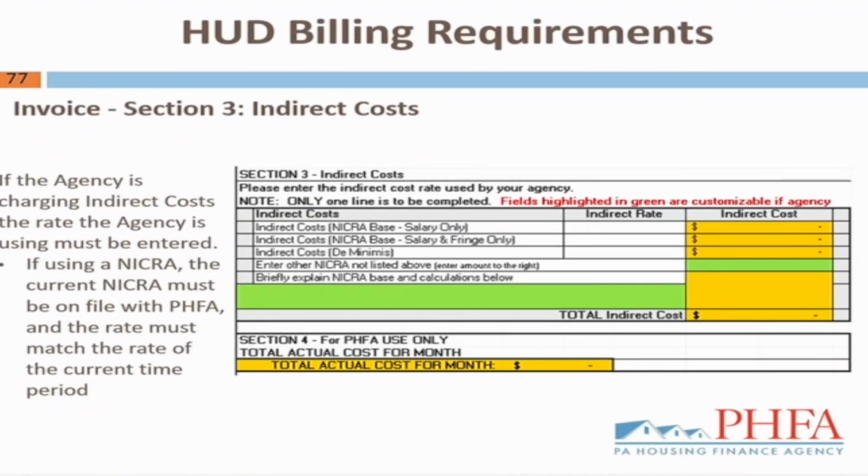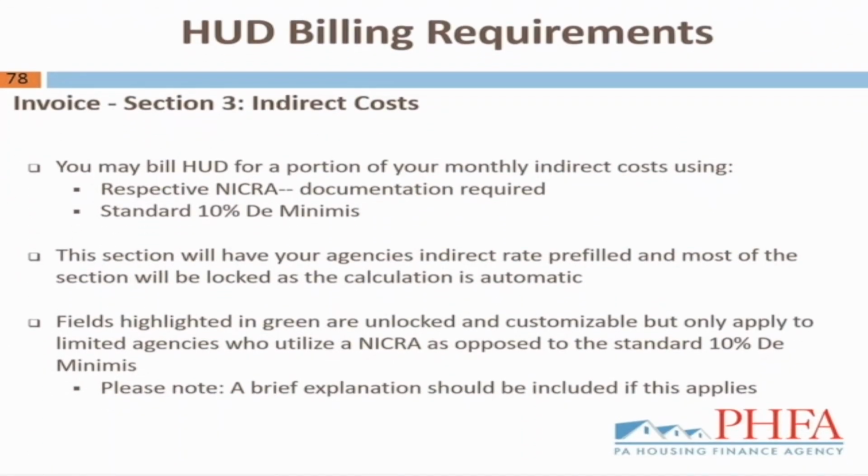Section 3, indirect costs. If the agency is charging indirect costs, the rate the agency is using must be entered. If using a NICRA, the current NICRA must be on file with PHFA, and the rate must match the rate of the current time period. You may bill HUD for a portion of your monthly indirect costs using your respective NICRA, for which documentation is required, or the standard 10% de minimis.